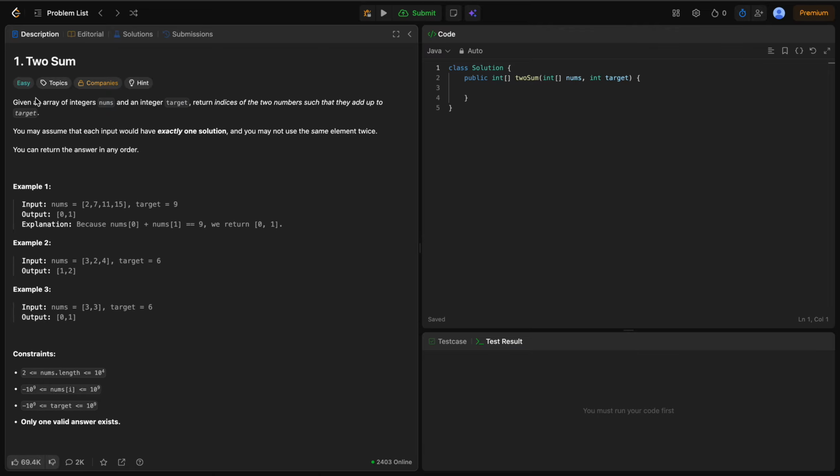Given an array of integers nums and an integer target, return the indices of two numbers such that they add up to target. So what the question gave us is nums, which is nothing but an array of integers, and also a target. They want us to return the indices of two numbers.